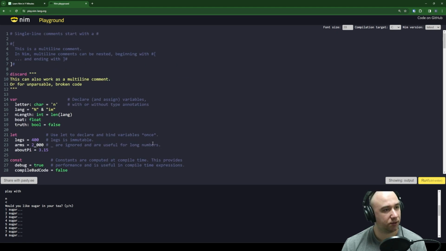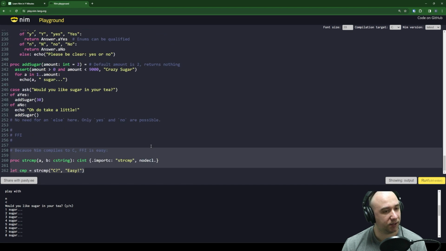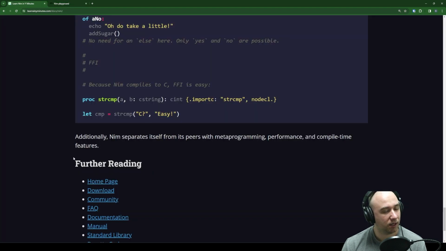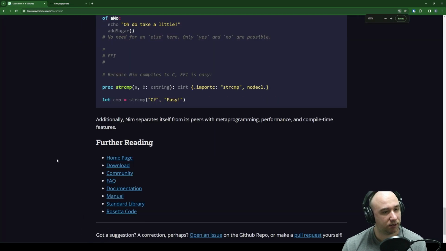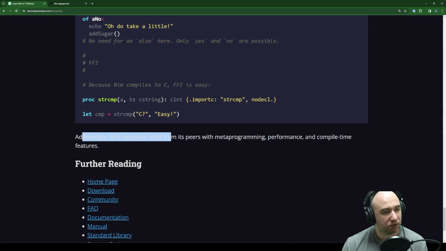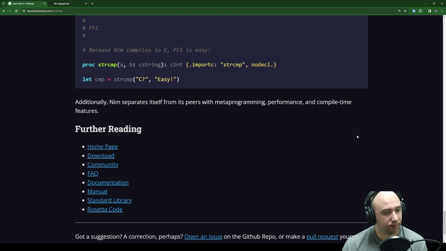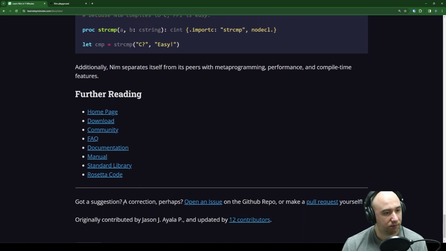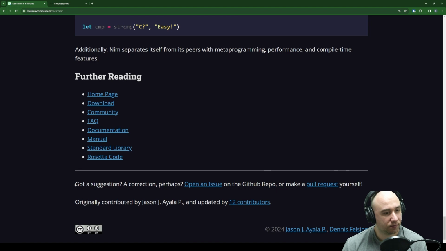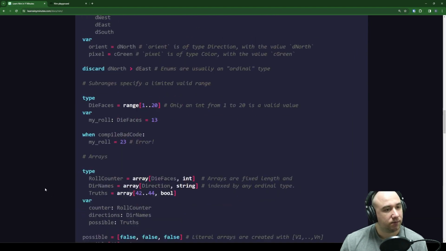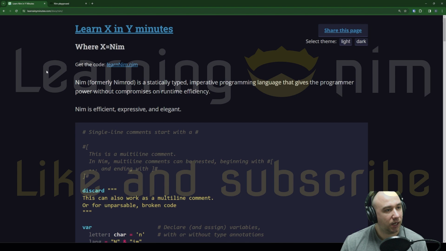So that was the first Learn Nim in 5 minutes. I personally really liked it. That was really simple. So additionally, Nim separates itself from its peers with metaprogramming, performance, and compile time features. And you can read more. Okay, that was nice and short.